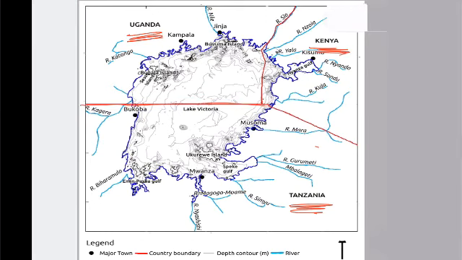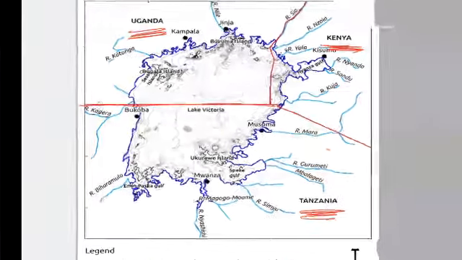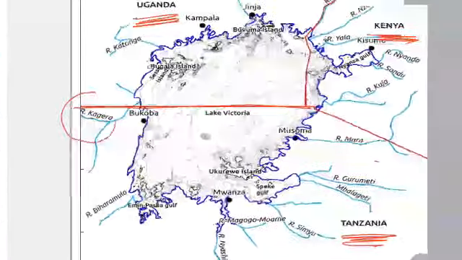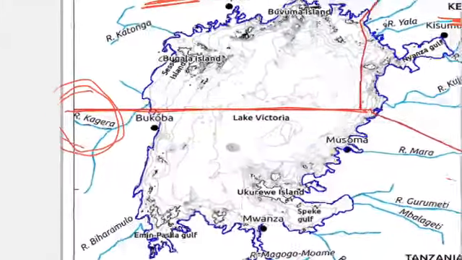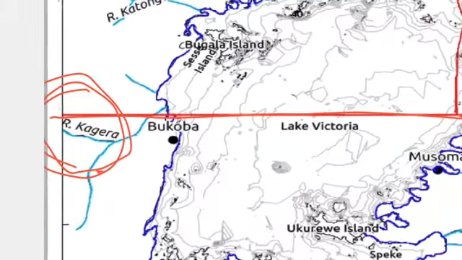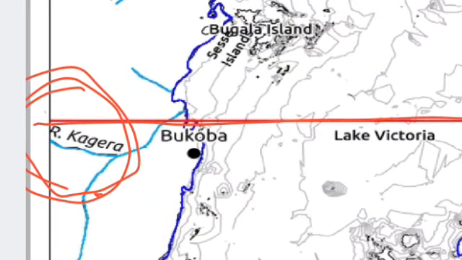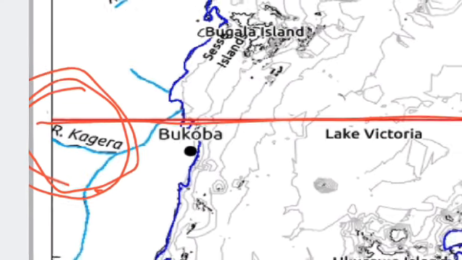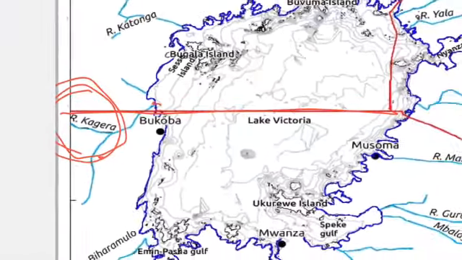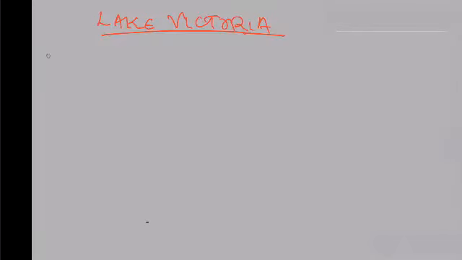So the inlets of Lake Victoria, in this case, we have the major river, which is River Kagera. Now River Kagera is a bigger river which comes all the way from Burundi, passes through Rwanda, enters Tanzania, and just before it enters the lake, it crosses the border to Uganda. So it enters Lake Victoria through Uganda. And of course, that is the largest inlet of Lake Victoria.